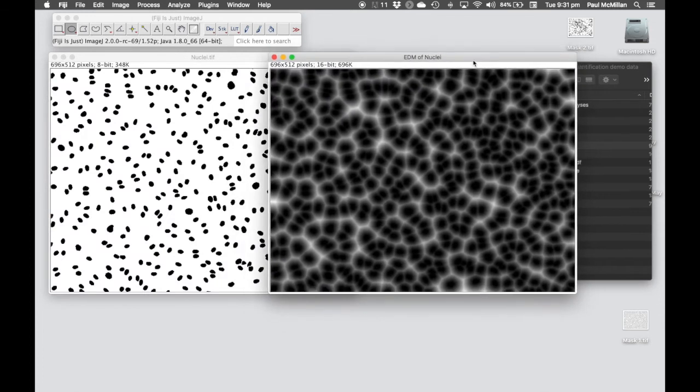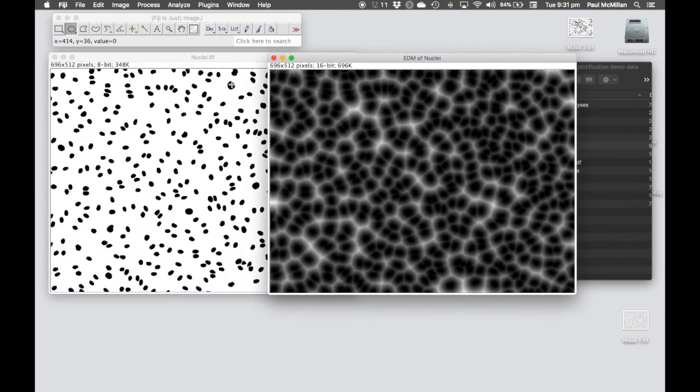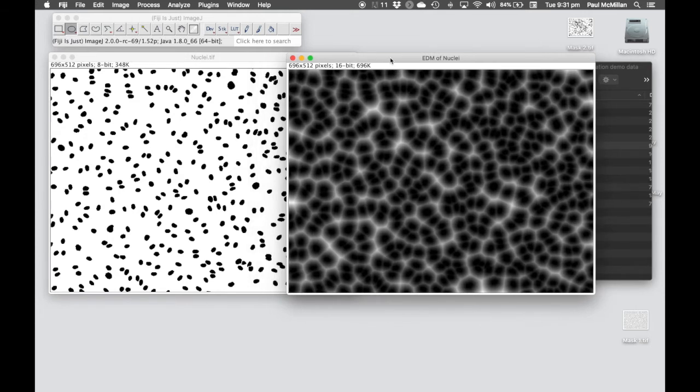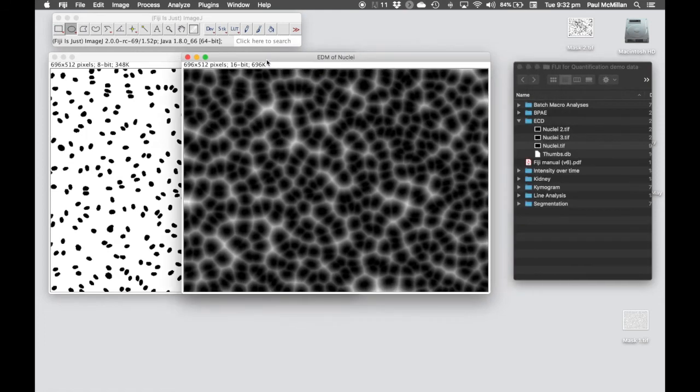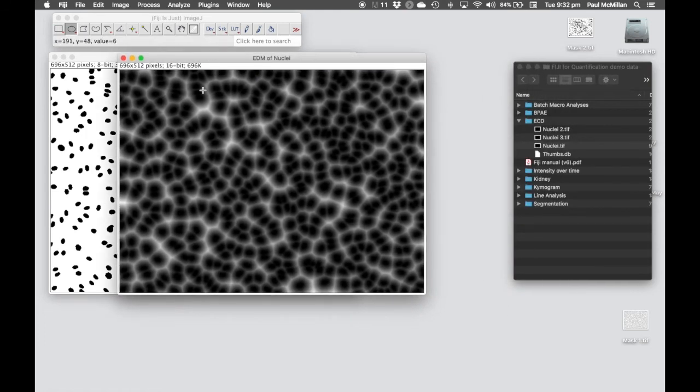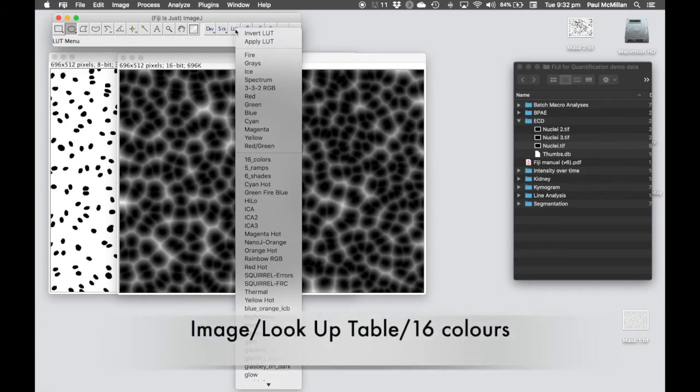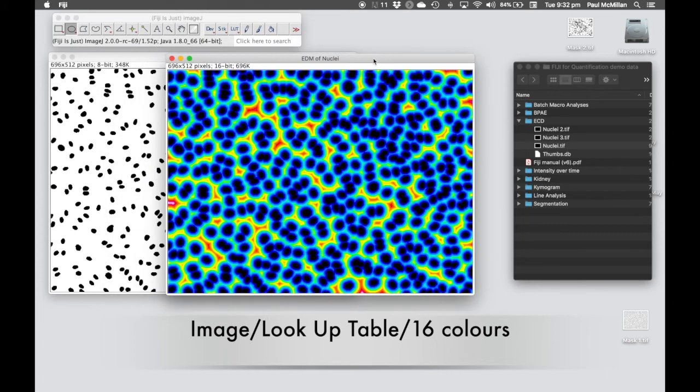Okay, so what this does is it looks at our 0 intensity, and for every pixel it goes away from that 0 intensity, it adds 1 intensity value. So in our Euclidean distance measurement here, the brighter regions are further away from objects, and the darker ones are closer to the objects. To help us visualize this a little bit better, we're going to use a lookup table, and in this case we're going to use the 16 colors lookup table, which is kind of cool.